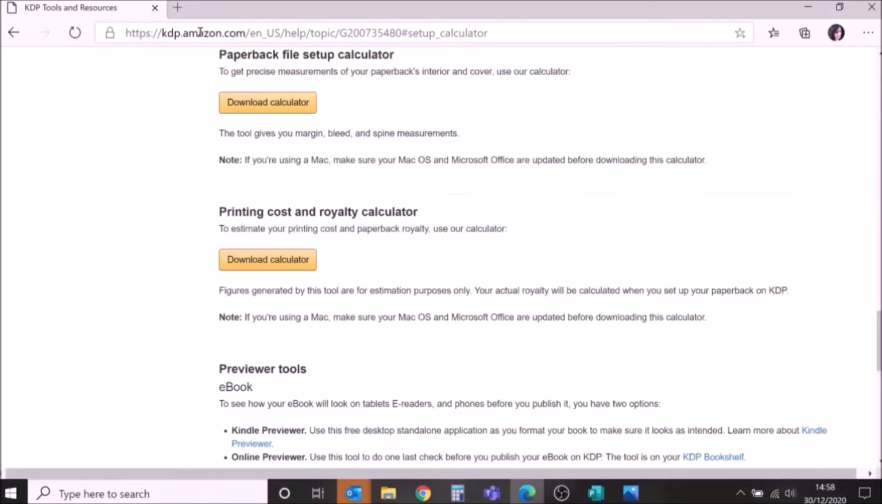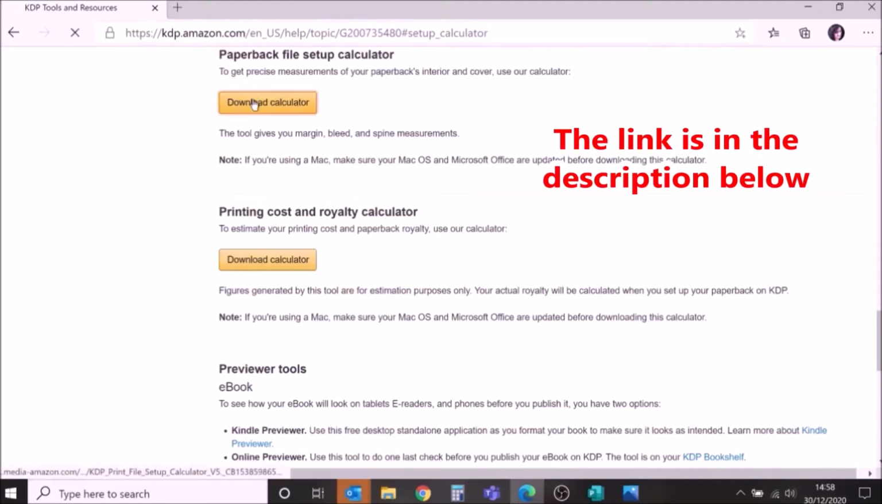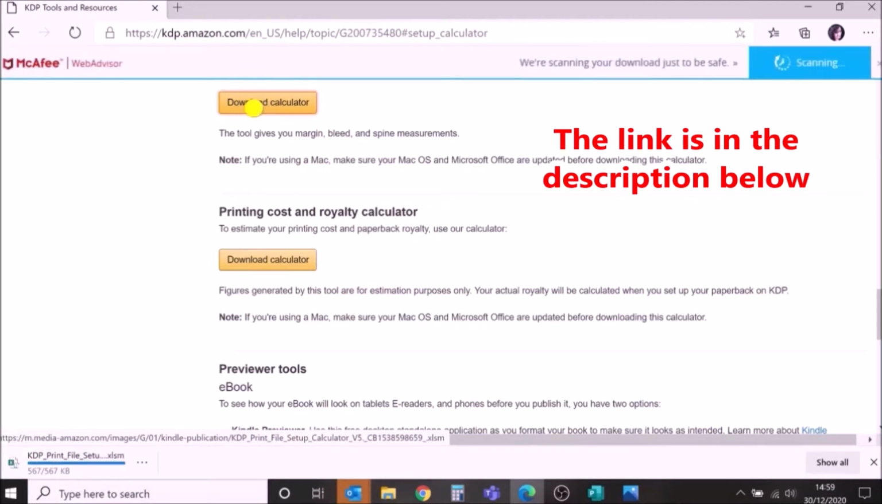And to do this, we're going to go over to the setup calculator, which we can download from KDP.